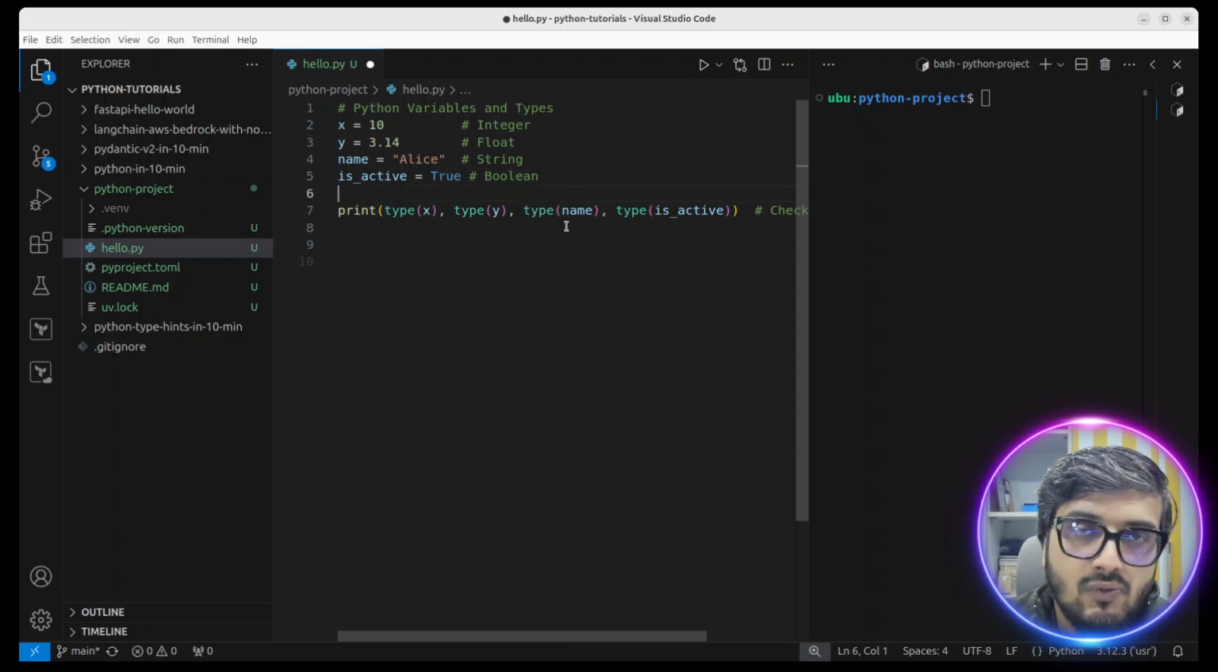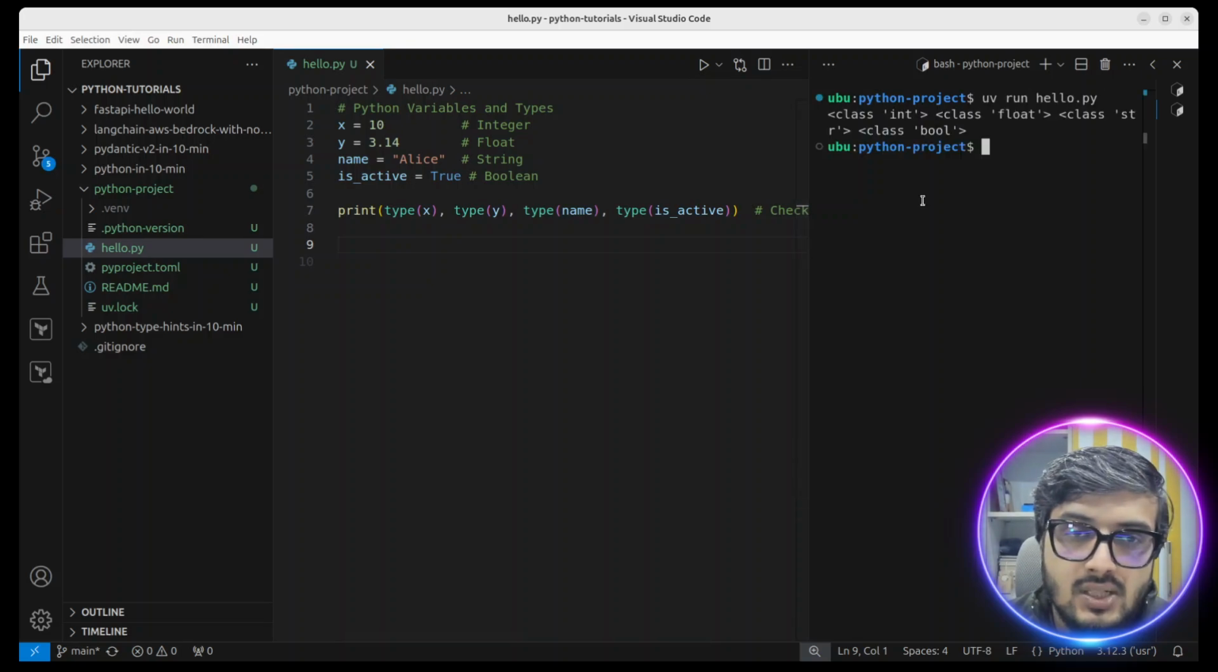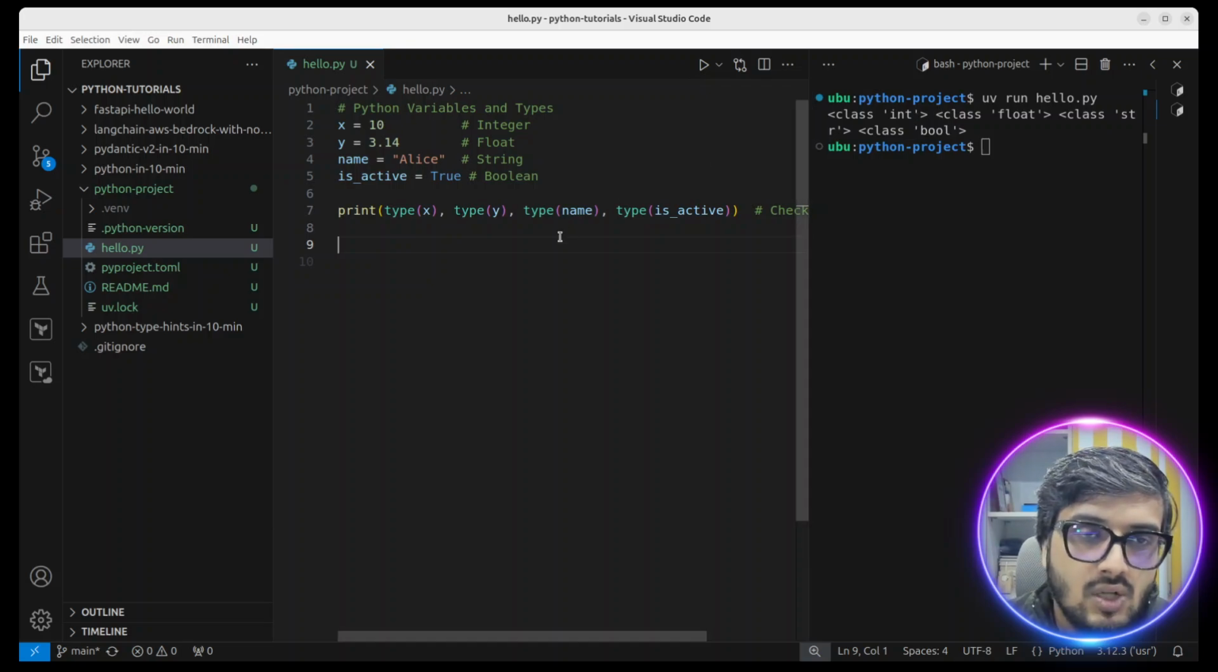So I'm printing all the types here. We can print the type of a particular variable by using the type function. As soon as I do it and run the program again, it will show all the types of the individual variables.